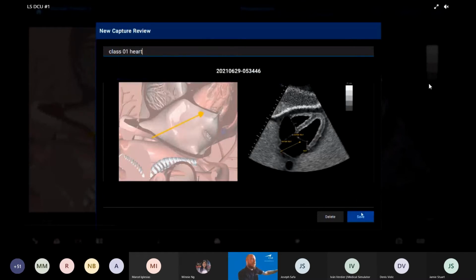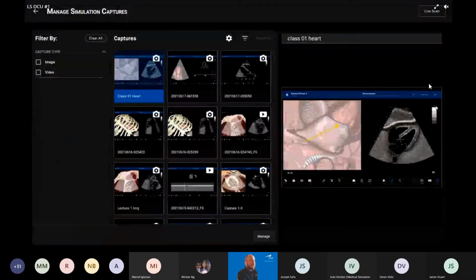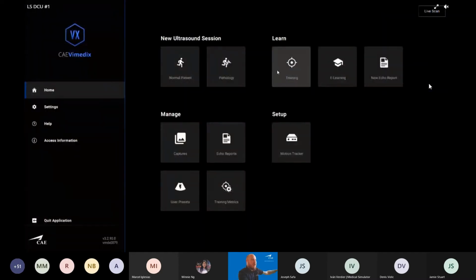You save, and you can find it later in the captures menu, and it's ready to export to an external disk, to a USB key, and you can put it into PowerPoint. And it goes for videos, it goes for everything. This is how you can prepare your presentation. So this is the second feature we added.